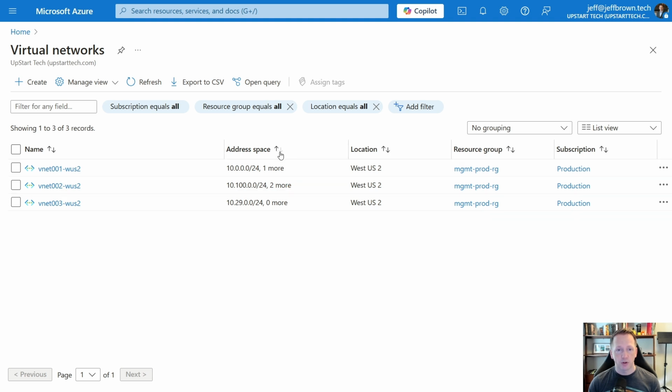And even more than that, if I come in here and sort this, it really doesn't do a great job sorting. We're doing 10.29 and then 10.100, which is sort of in order, but then 10.0, which is not in order. And if you try to sort it back the other way, just sorting it here is not super helpful if you want to come in here and take a look at all your virtual networks and what address spaces they're using. So I wrote a little function to help in displaying that information. Let's jump out to PowerShell and take a look at how it works.